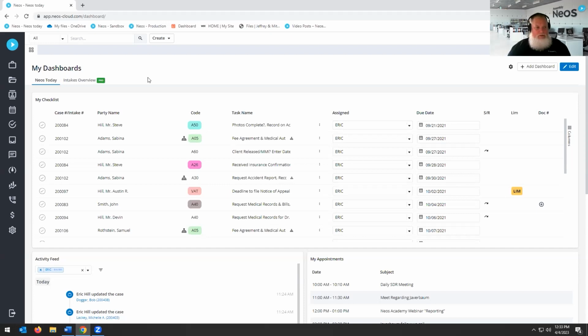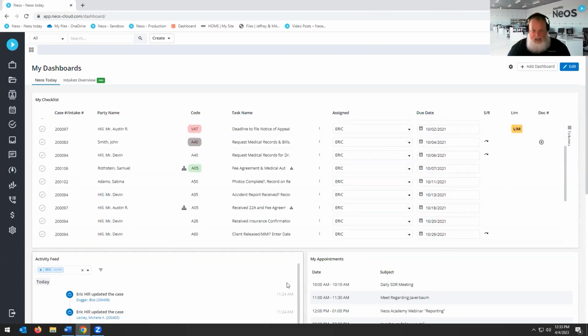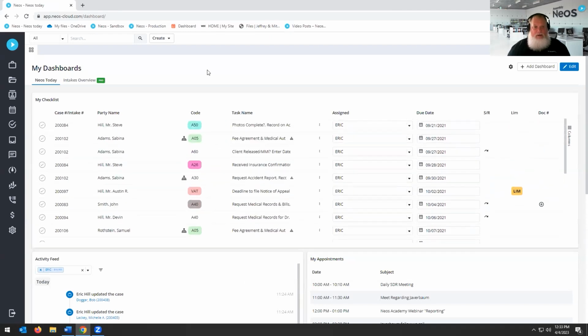So dashboards. When you first log into Neos, you're going to see your dashboards and activity feed and all the things that are set up here. But say you want to add a new dashboard.